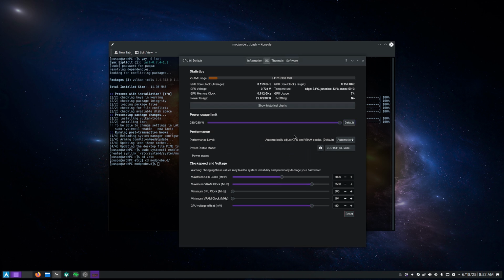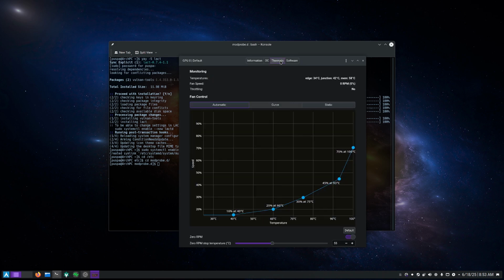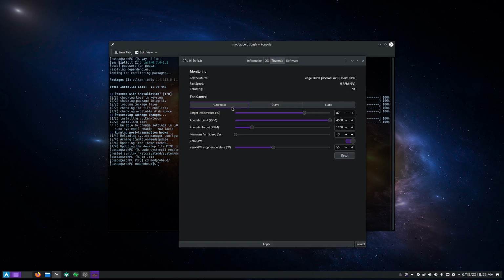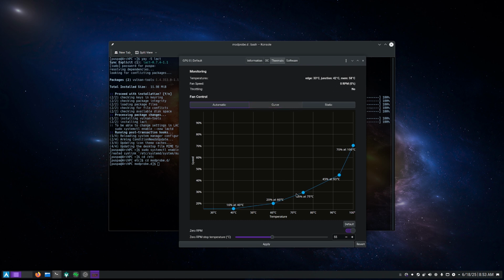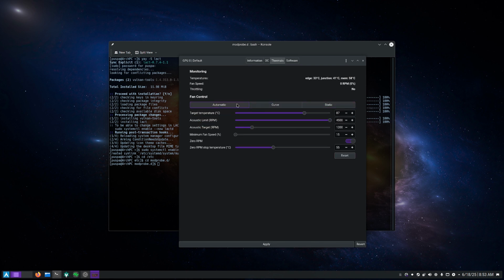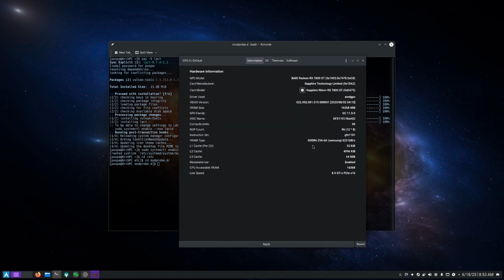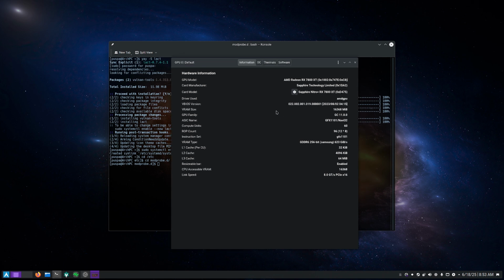You can hit yes. You can also do either automatic or curve. I like curve. This is what I have here for the fan curve. Once everything is set up and done, you can basically hit apply and hit yes. And you should be able to now overclock your AMD graphics card properly this time.